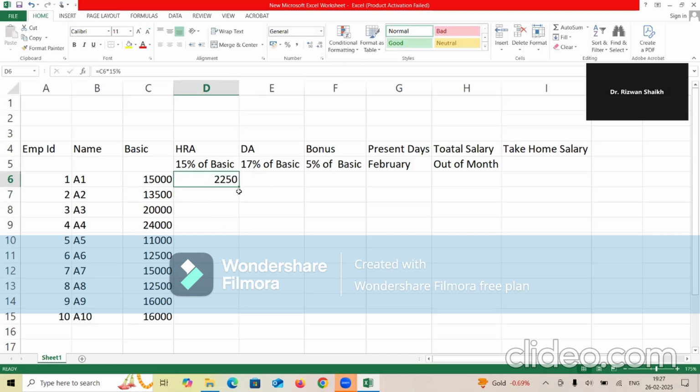Now I want to calculate for the other people also. I just take my mouse to the right side bottom corner of the cell. The cursor will change, and when it changes, I'll double click it, and automatically all the values will be calculated. Then the take-home salary.